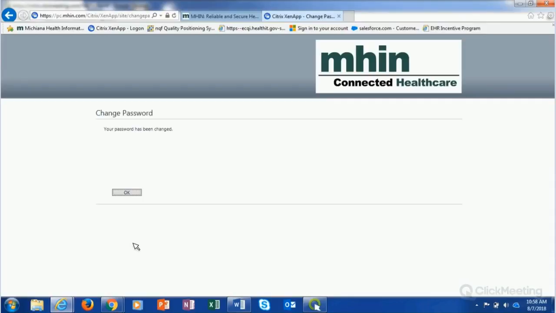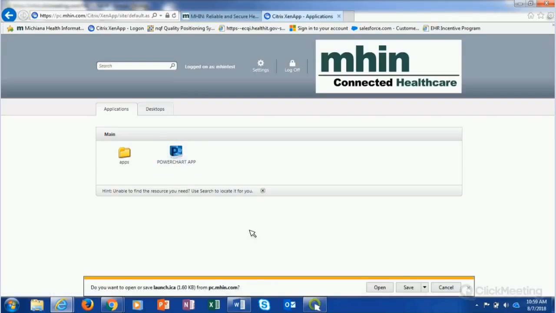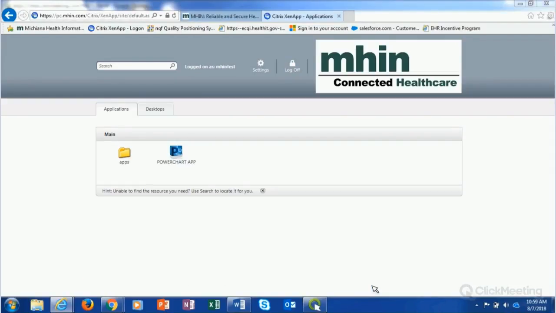Once you have successfully changed your password, you will receive an alert. Click OK, and it will redirect you to the actual logged in portal page. From the application options, select the blue Powerchart icon. If you receive a pop-up from your browser, please select Open or Launch. This will allow the Powerchart login window.